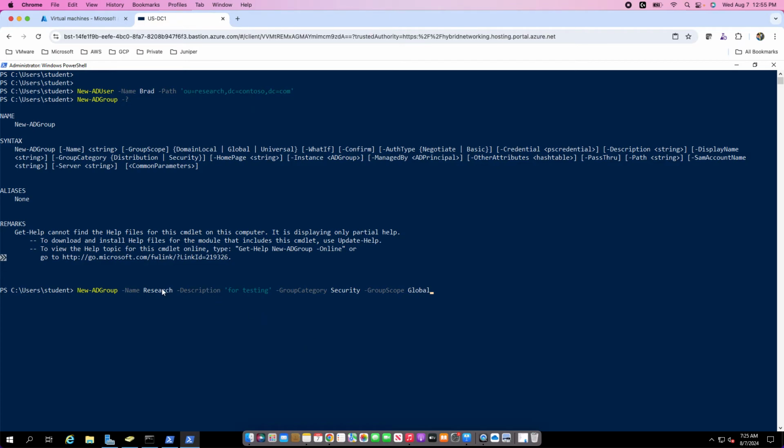It will be created in the default container, so I need to define the path where I want to create it. The path is going to be the distinguished name that I used, this one. So there we go. I will take the distinguished path of my research OU, and the group will be created.